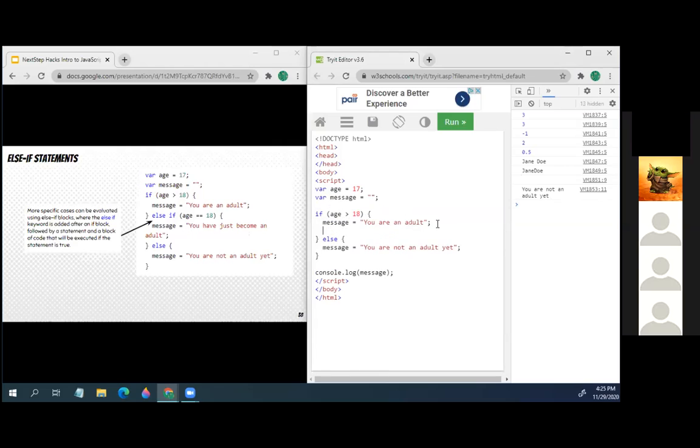You can also add something called an else if statement, which is basically making it more specific. Write else if, add a pair of braces between the if and else, parentheses. Between these parentheses, you can write if age double equal to 18. Message is equal to you have just become an adult, like that. So if the age is greater than 18, the message will be you are an adult. But if the age is equal to 18, then the message will be you have just become an adult.